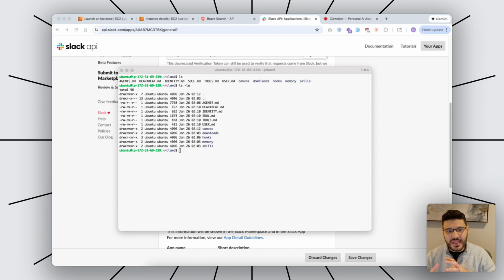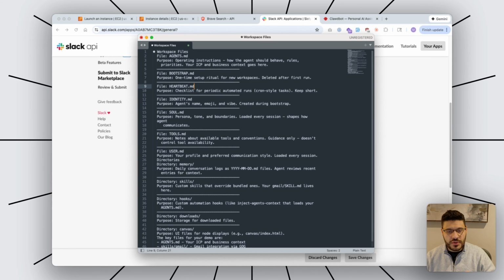All right, so now that we got that set up, I just want to give you a quick rundown on how to build more context into ClawdBot, because I think this is very important to make this work effectively. So I've put together here a little write-up that explains each of the different main files. So the first file here is the agents file. This is sort of like the operating instructions on how the agent should behave, the rules, and its priorities. Your ICP and business context should live within here.